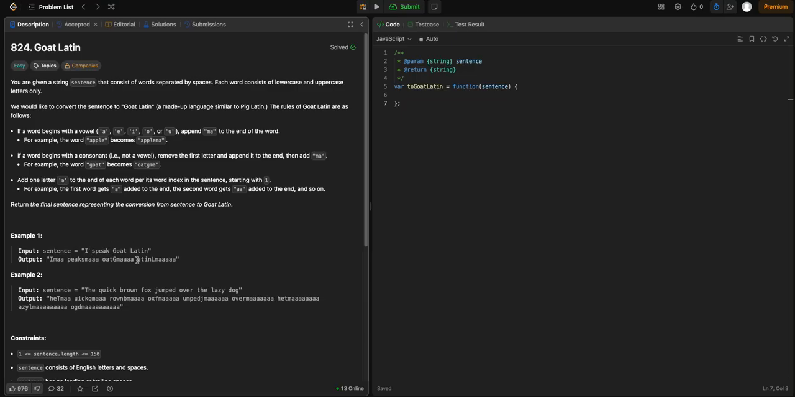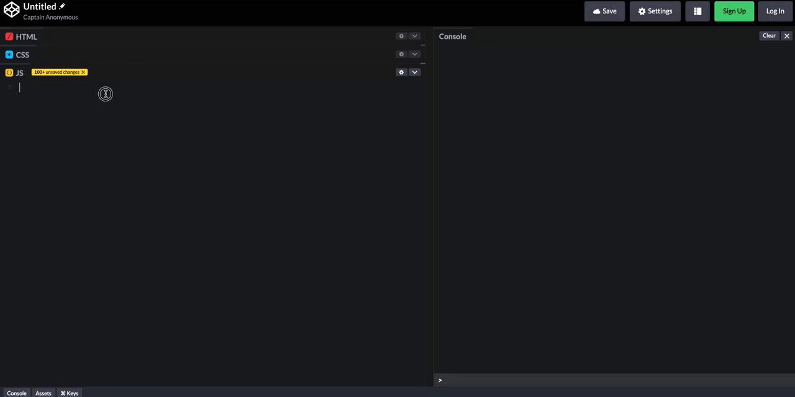So "I speak Goat Latin" is going to give you this output. Okay. So we really only need this example. This example really doesn't expand anything. It just shows you a longer sentence and more A's being added, right? But this is all we need. And there's really no gotchas to this one, which was nice.